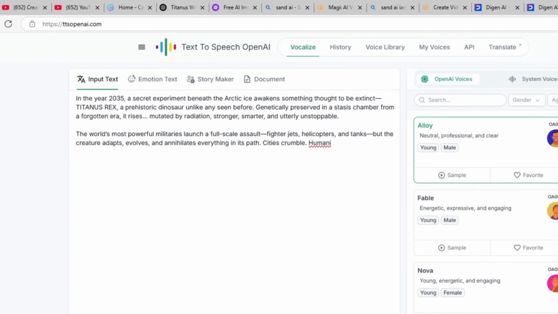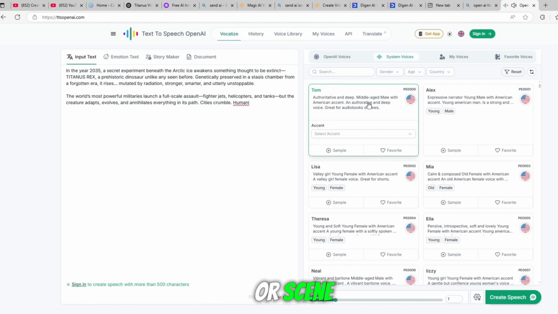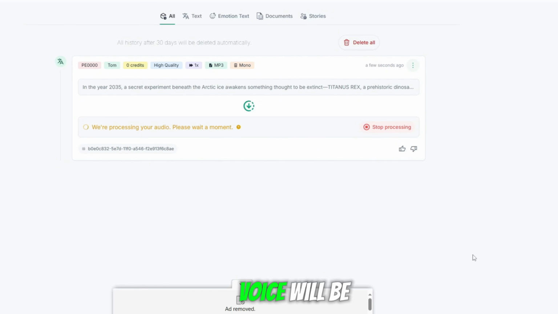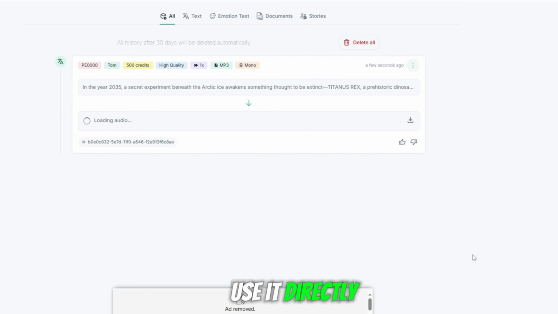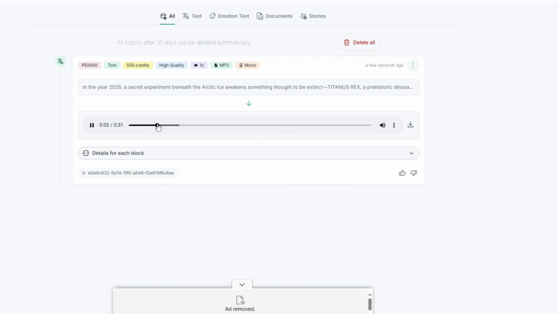For voice generation, we'll use TTS by OpenAI. It's a really awesome website. Out of all the voices, the best one is Tom. I personally use it a lot. All you have to do is select the Tom voice, paste the prompt of your film or scene, then click on Create Speech. After that, go to History and your professional, high-quality monetized voice will be ready. You can listen to it, download it, and use it directly in your AI video. It sounds supernatural.